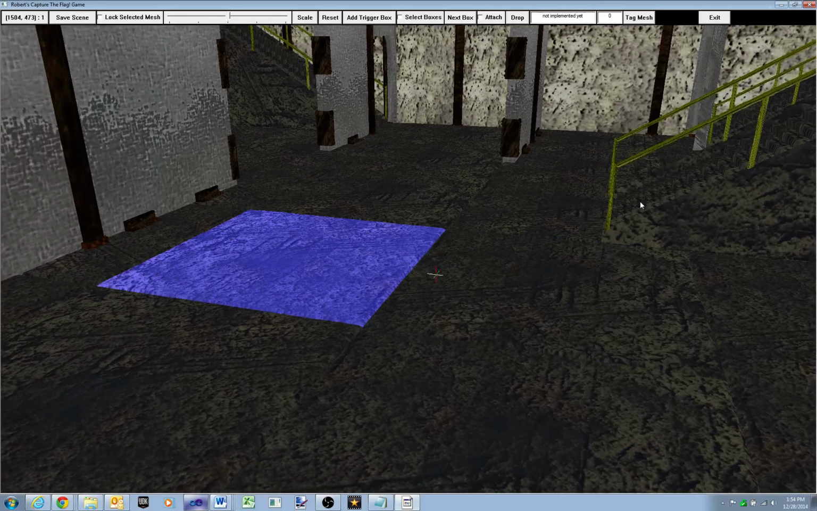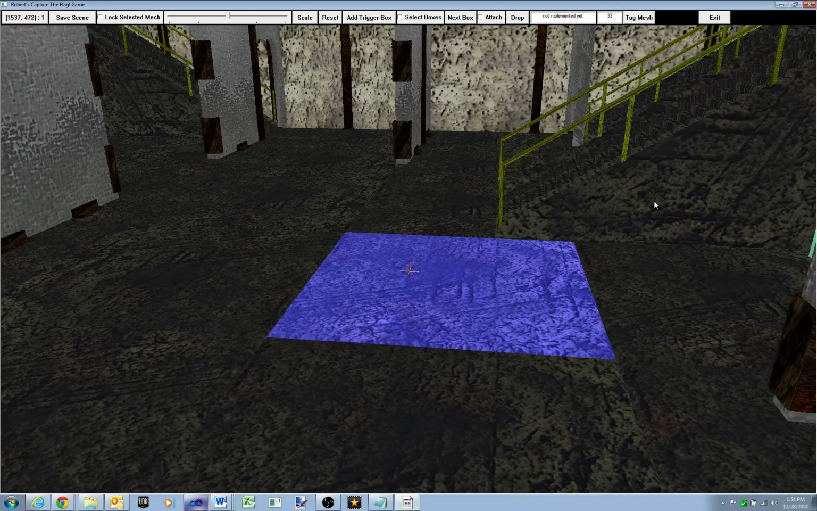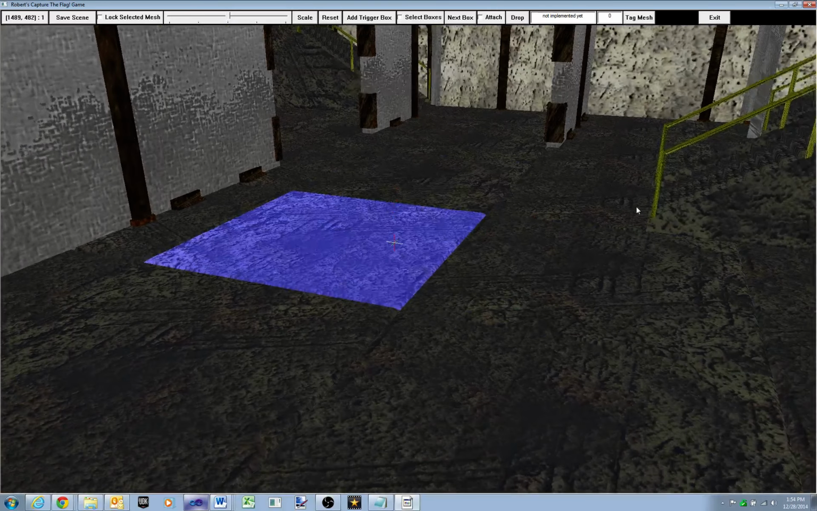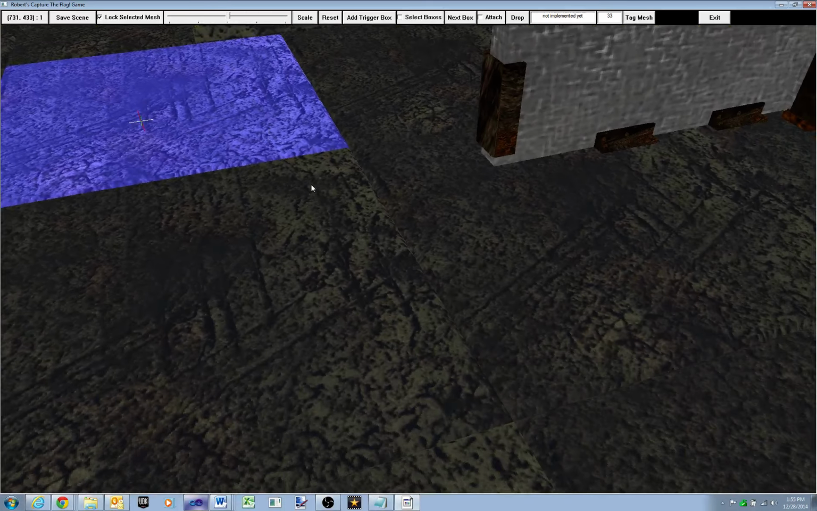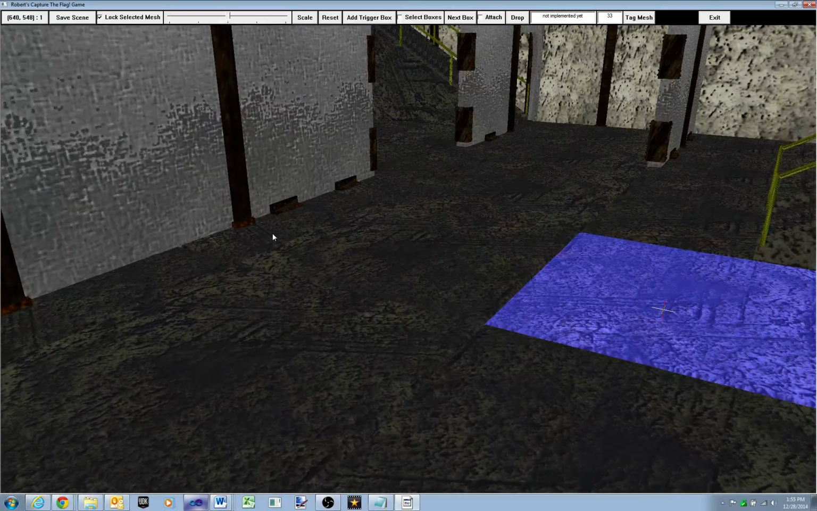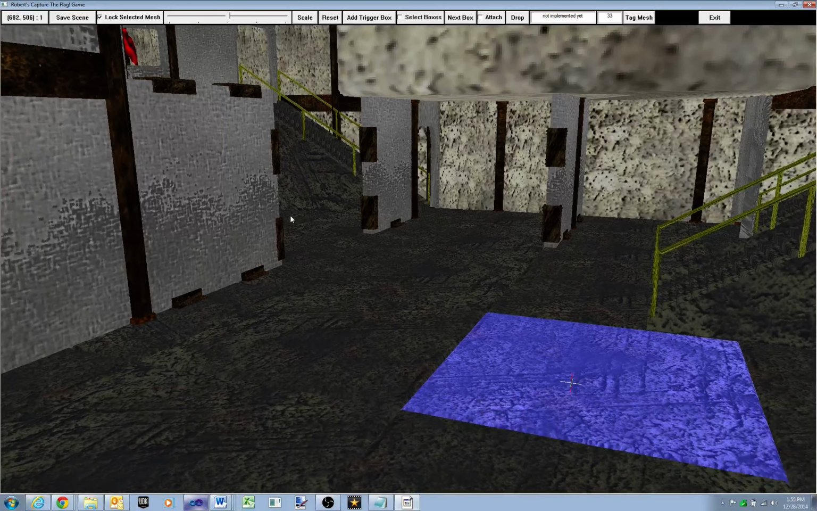Now, what if I want to move around, but I don't want this cursor flying with me? What I can do over here is lock the selected mesh, and now when I move, the cursor stays where it was, and it doesn't have to be distracting me all over the place.